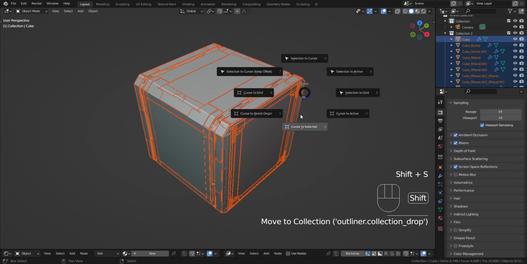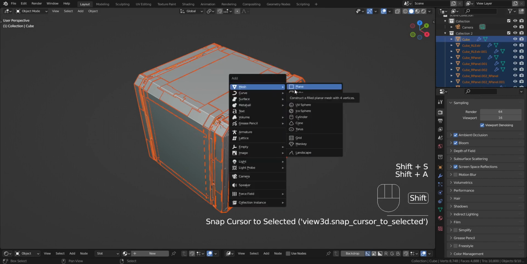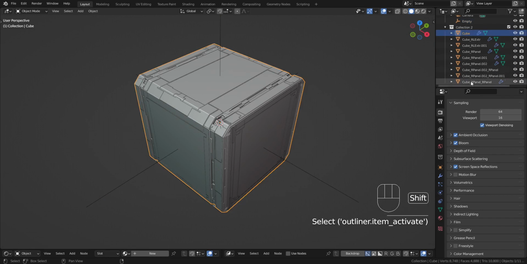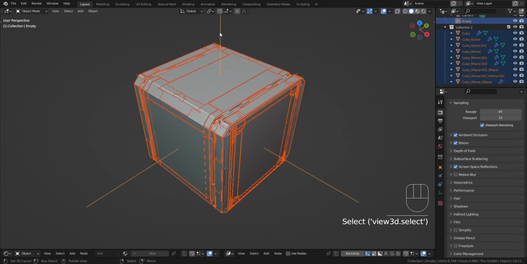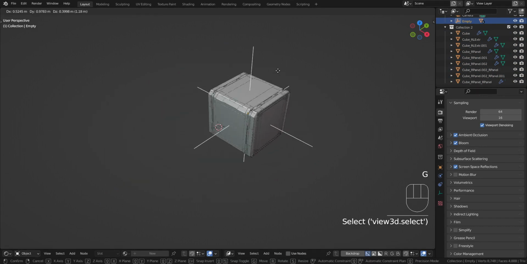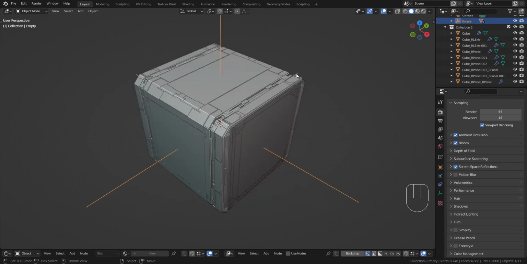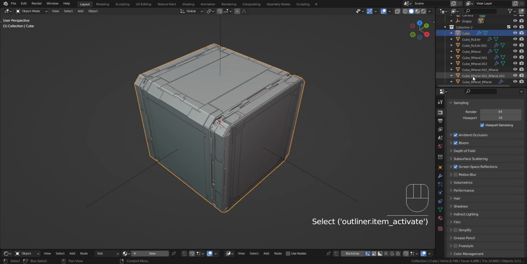And then cursor selected. Parent the entire thing to an empty. The entire collection to an empty. And then move it around like that. But that's of course too complicated. That's just a bit too complicated.